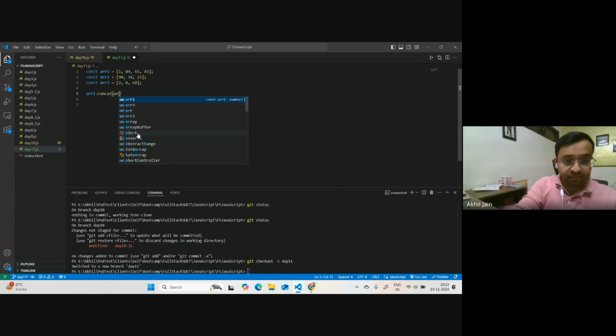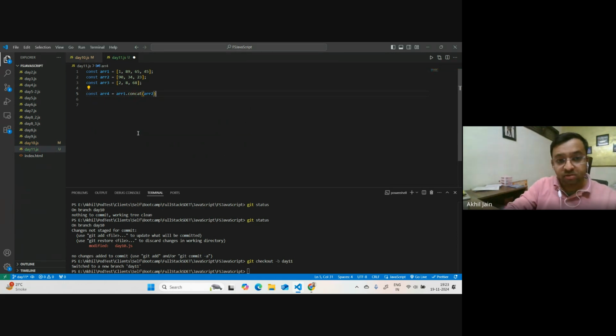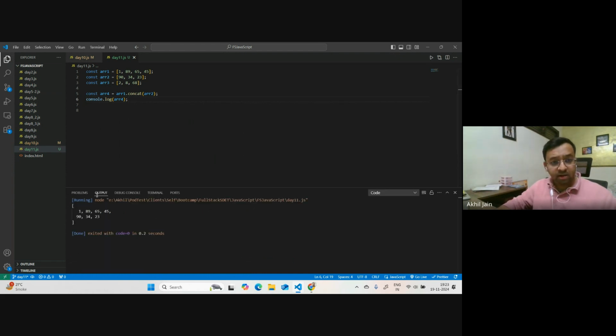So let me give it here. Let me get it into array four. Like this. So the end result of this operation is a new array. I will print it out, console.log array 4, and let's run it. You can see it joined both the arrays together: 89, 65, 45, 90, 34, 23. So it joined all of them together. Okay, let me also show you.